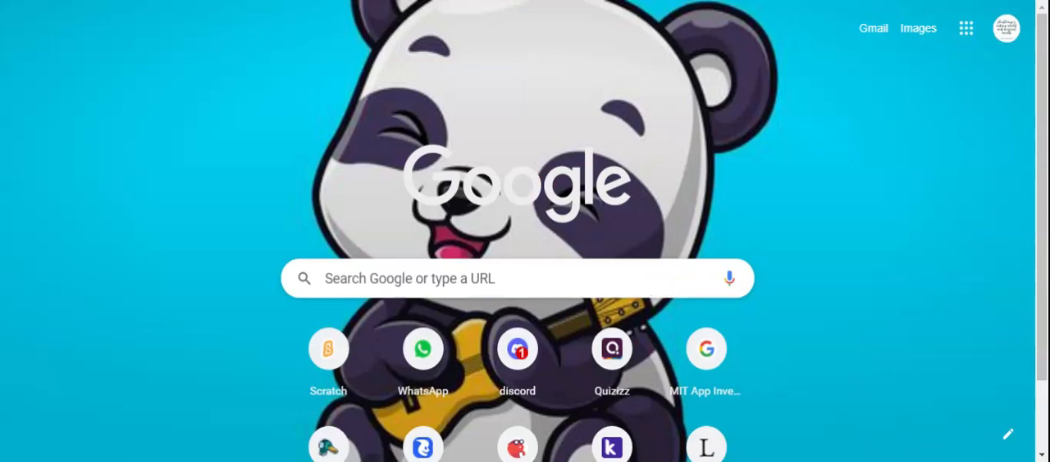So today is our start session and today we will be learning how to create a Corona shooter game on Scratch. So let's get started. First of all I would like to show you the game which we are going to create. Okay, so this is the game we are going to create.